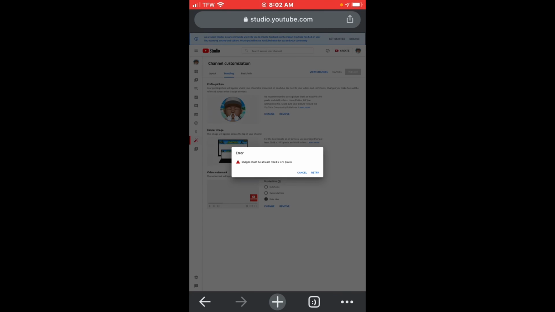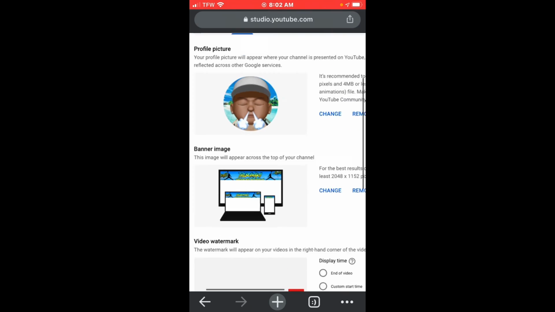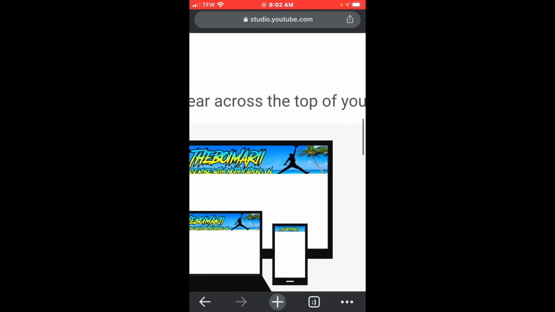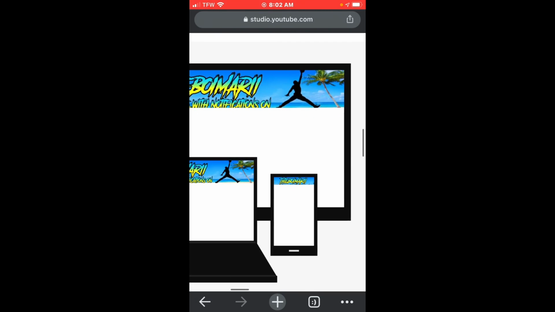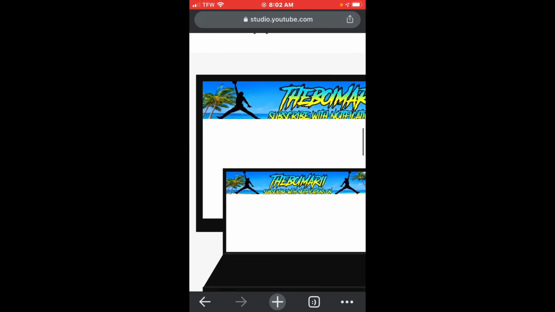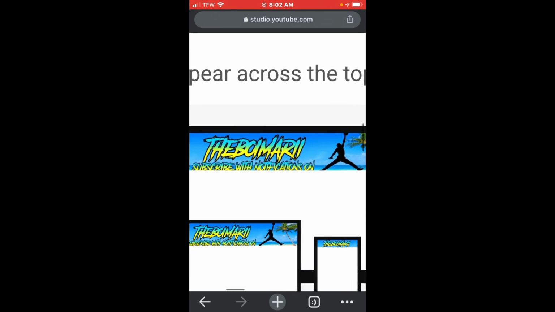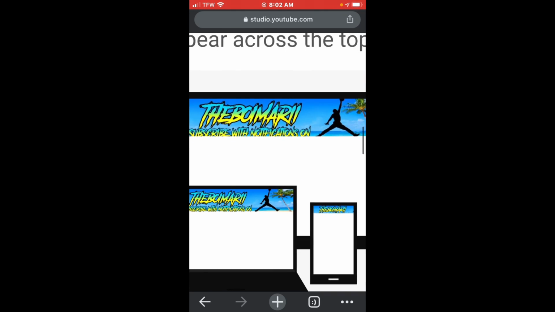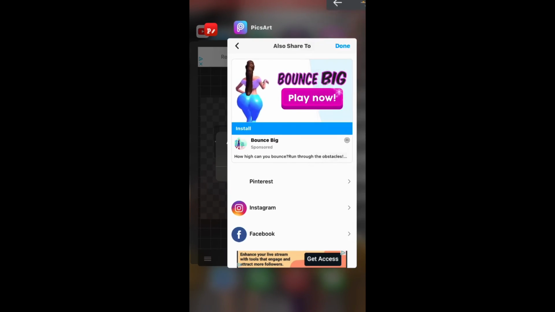Once you upload, your banner should pop out something similar to this, but it'll look different on different devices. Like on computer, it looks full, on TV it looks full, but on phones it will show half of it. But you will see a piece of the Jordan sticker right there. But this is how my banner looks.